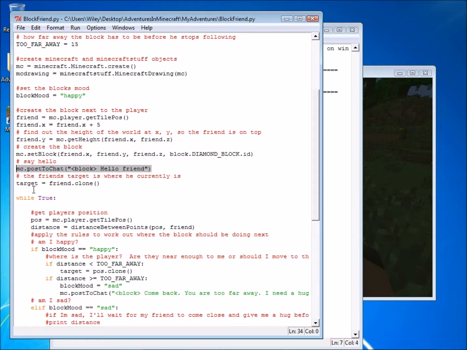position. Now we don't want the friend to move straight away, so we'll set the friend's target to be the friend's position, and we'll use the function .clone to copy the friend's position to this new variable called target.